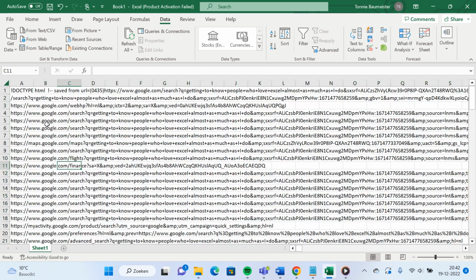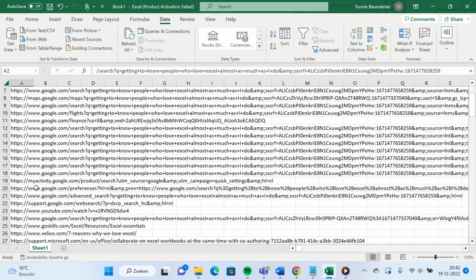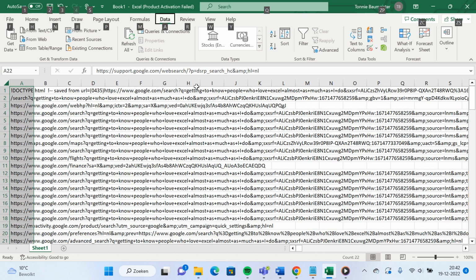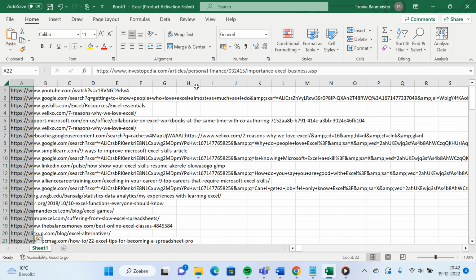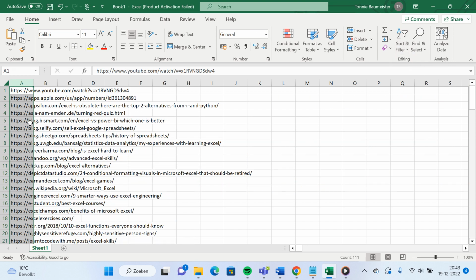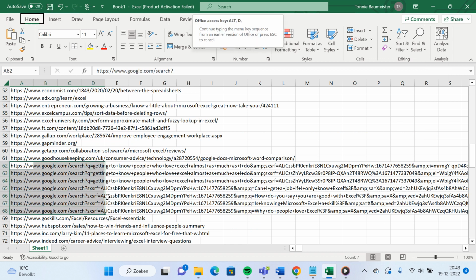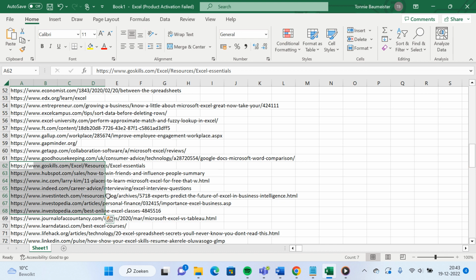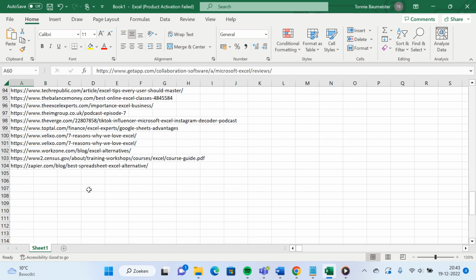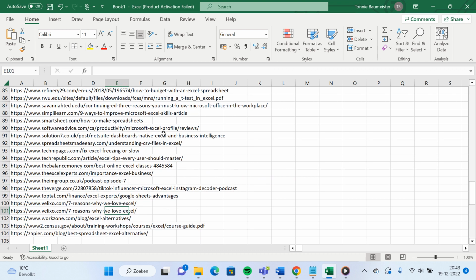Okay. First, we see doctype search, which is not useful. We can see Google stuff which is not useful. This we can delete rows. Then we can sort this A to Z, and let's see some other stuff from Google which we can delete. Delete rows. So now we have a decent 104. Fine by me.